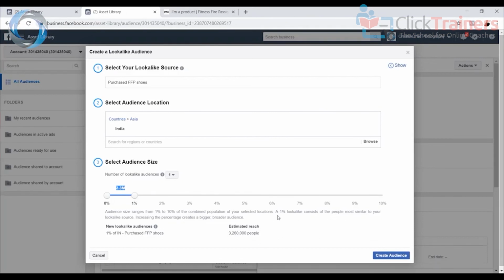you can see Facebook tells you here that 1% lookalike consists of people more similar to your original audience, which is purchased FFP shoes. That means the emails that we had entered, those people who had already bought from us, our customers. When you move to 2%, your potential reach of the audience will go high, but the similarities between them will decrease. So that means it might have an effect on your conversions. So you'll reach out to more people as you keep on increasing this number, but the fresh lookalike audience will be less similar to your original audience.